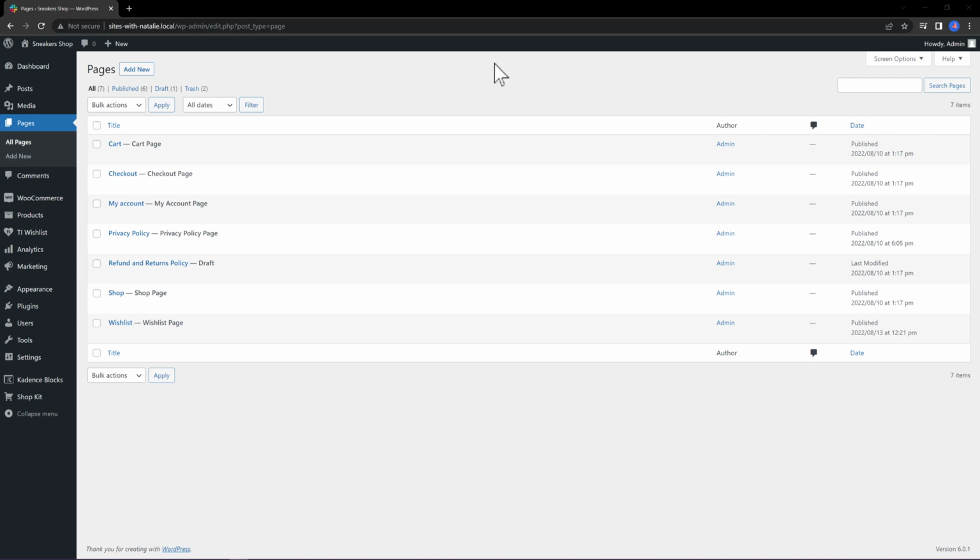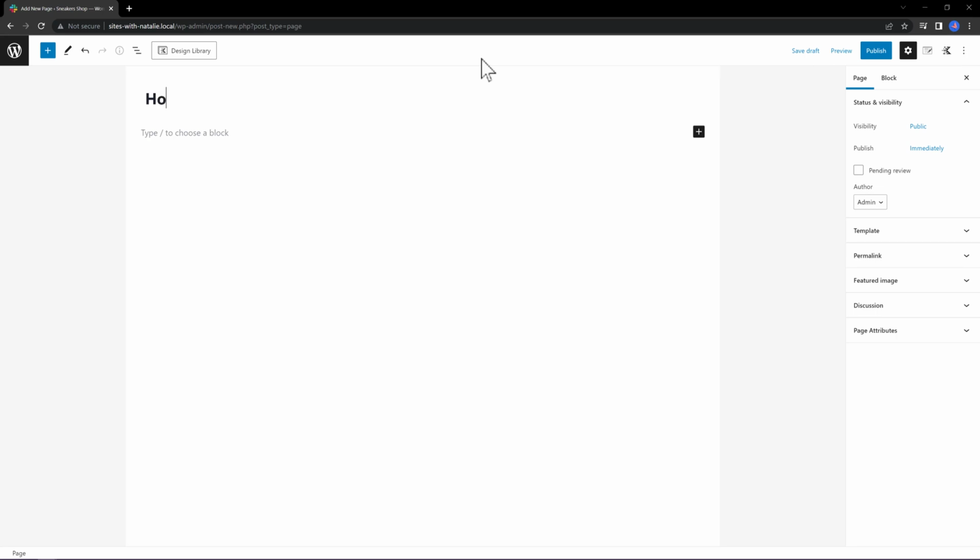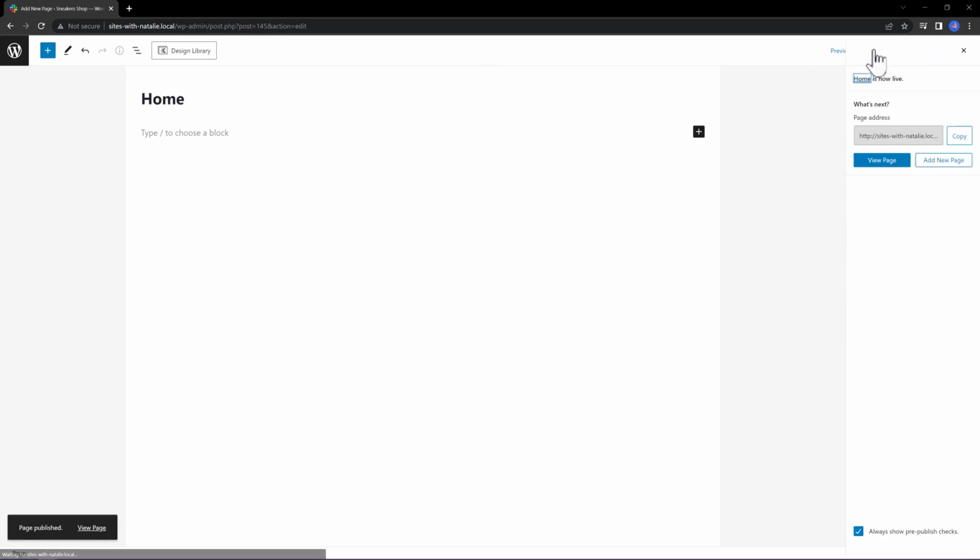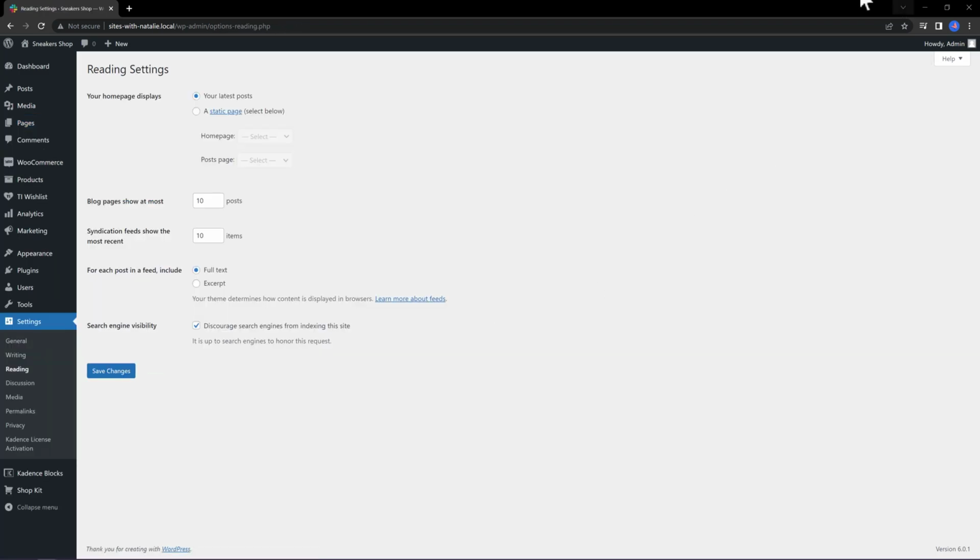Then we need to set it up inside the WordPress settings. So move over to Settings and click on Reading. The first field you set up here is your home page. So under the home page, choose your home page label. Once you have done, click to save your changes.